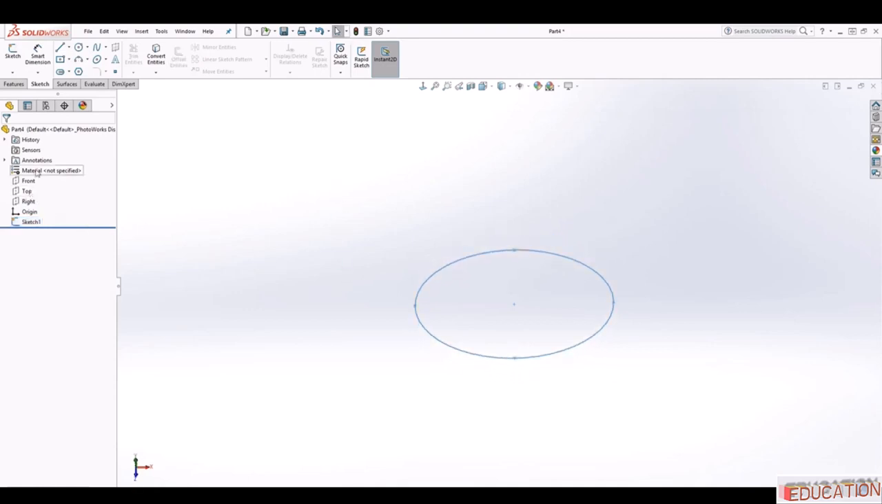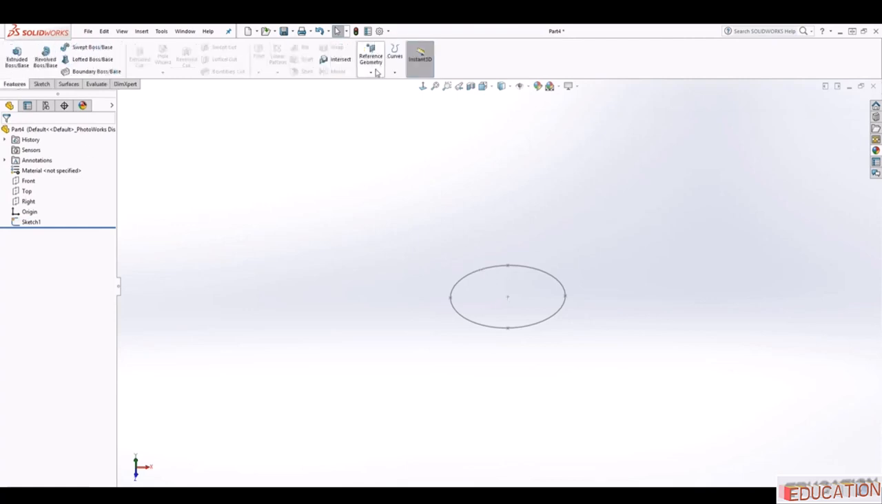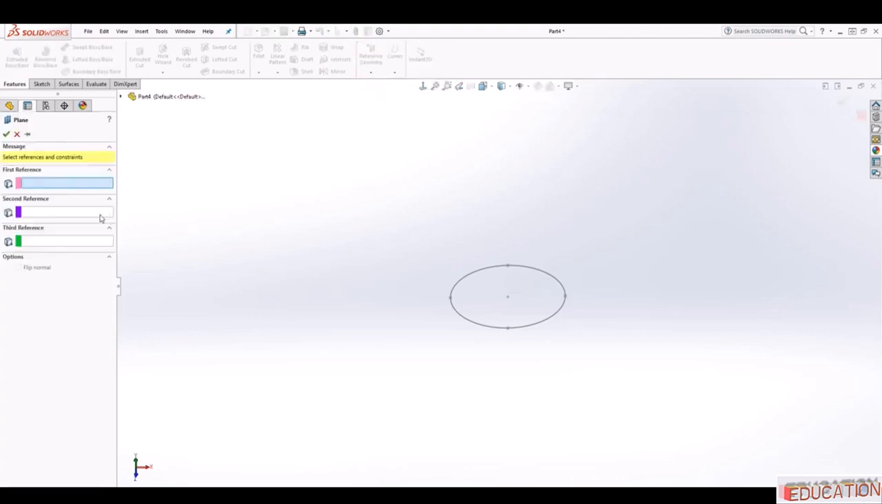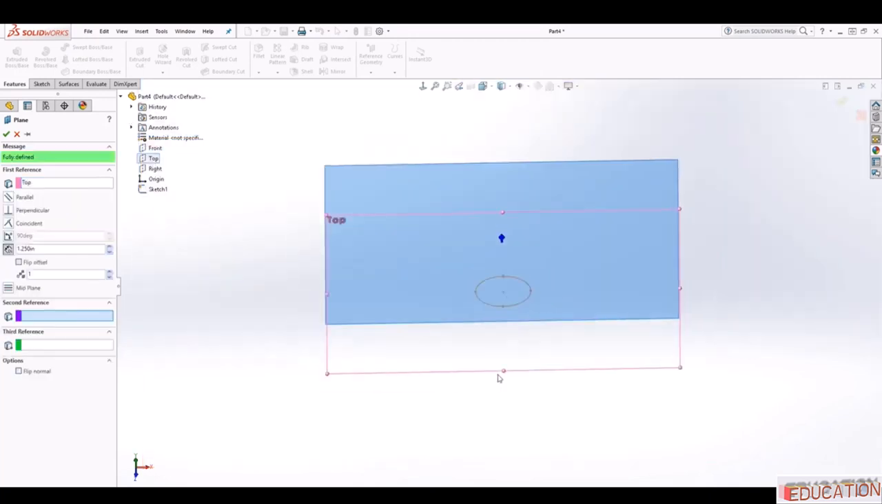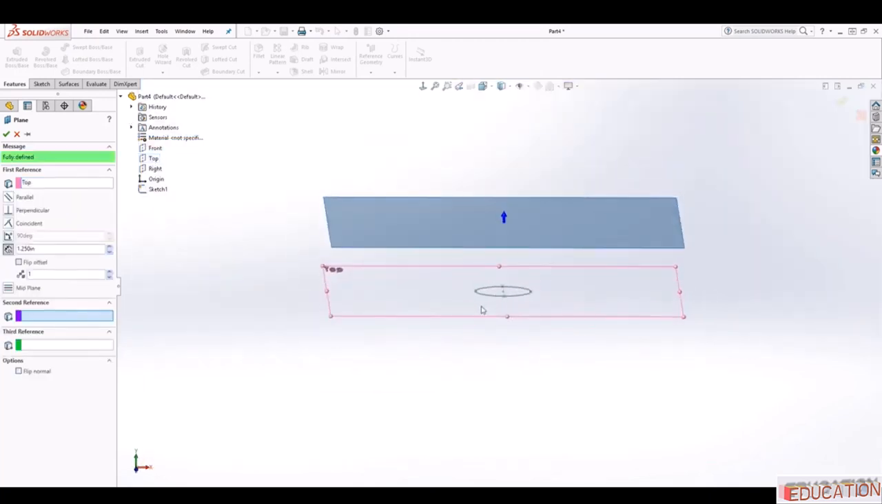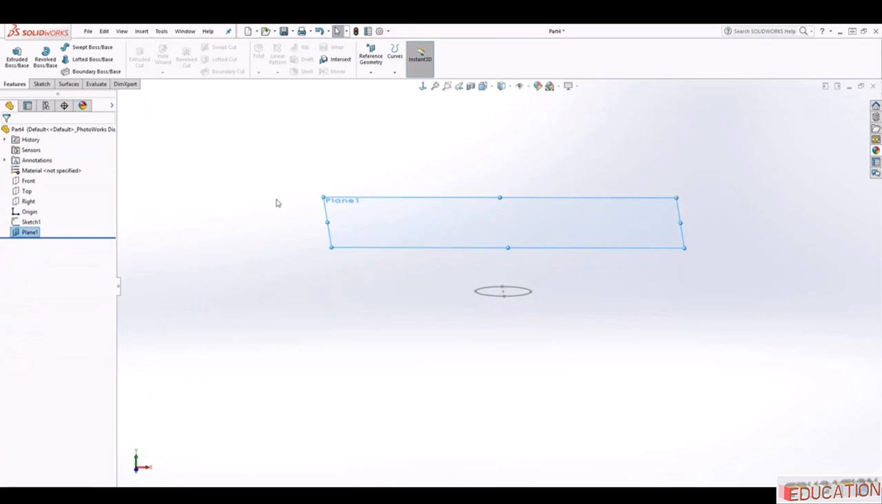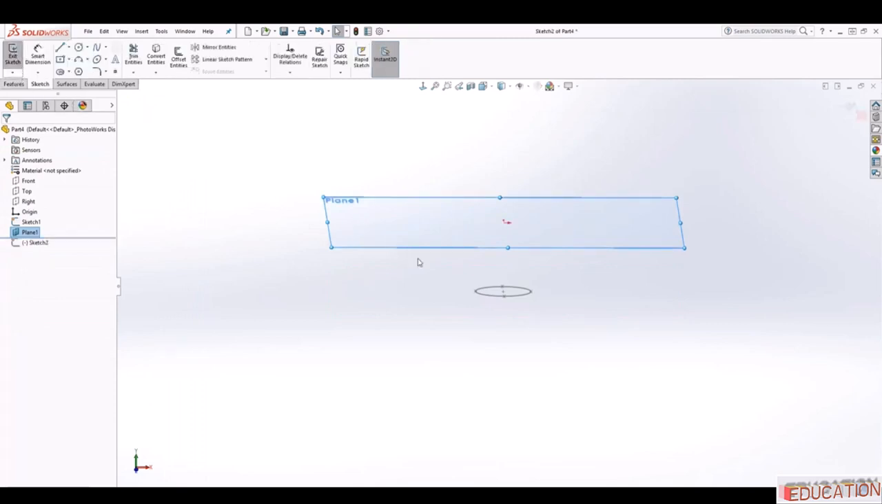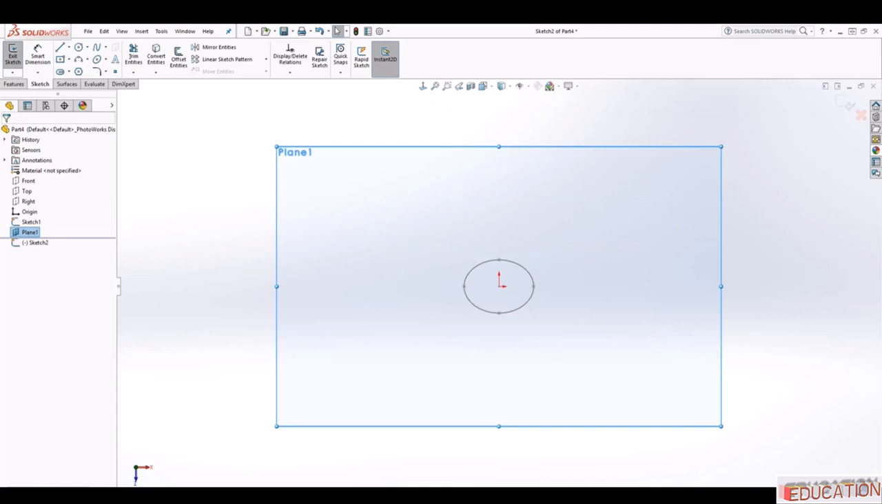Now we need to draw another plane up that we are going to loft this sketch into. We're going to go into the feature, reference geometry, plane, and it's asking for our reference plane. We're going to select the top plane. As you can see, the top plane is our first reference, and the dimension is 1.5 up. That's what we want, and we click OK. Now on that plane, we want to draw a sketch, and let's click normal to.